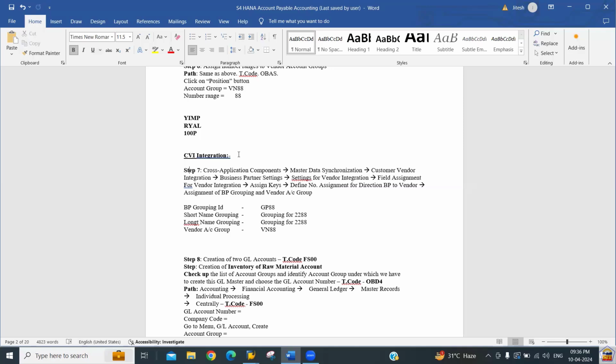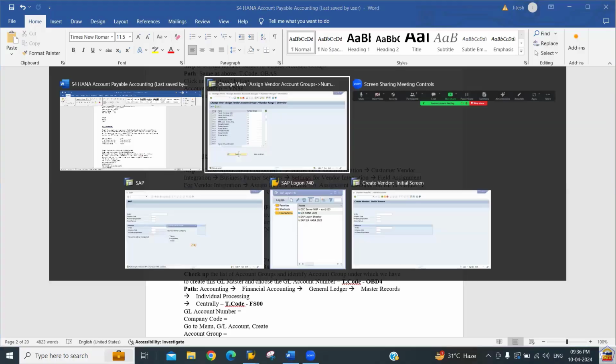And how we can integrate it? So for that, we need to perform this step. So it is saying that you created two account group IDs. One is your grouping ID, that is for your business partner, and second is your vendor account group ID. So you need to link both of these two IDs under this step. And how is it to be linked?